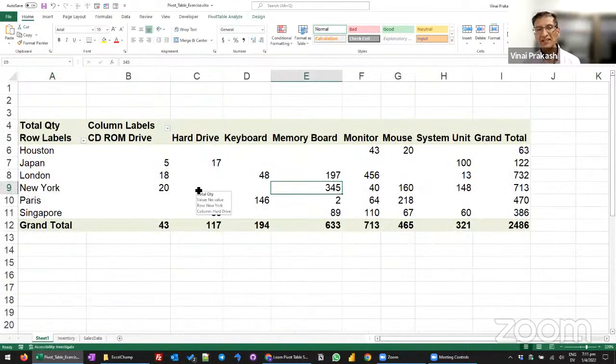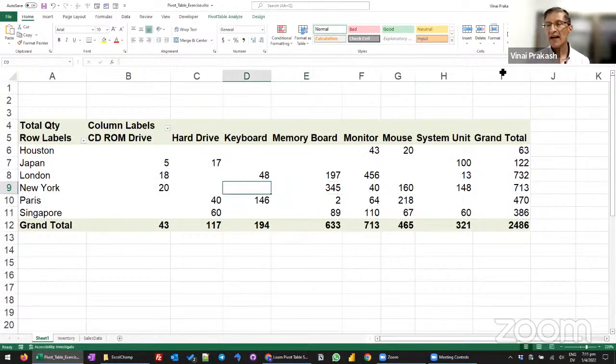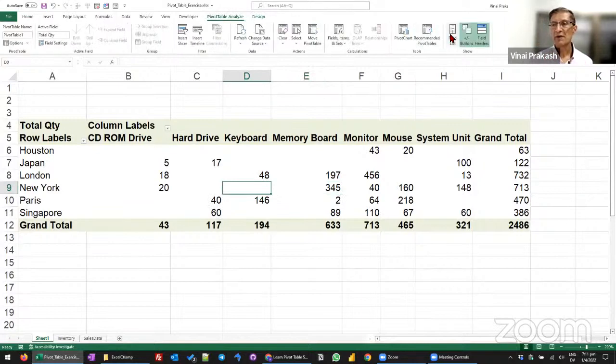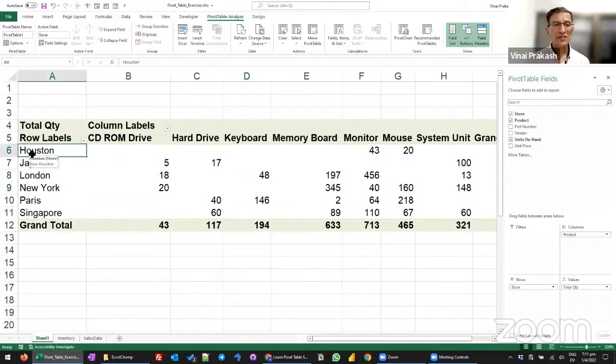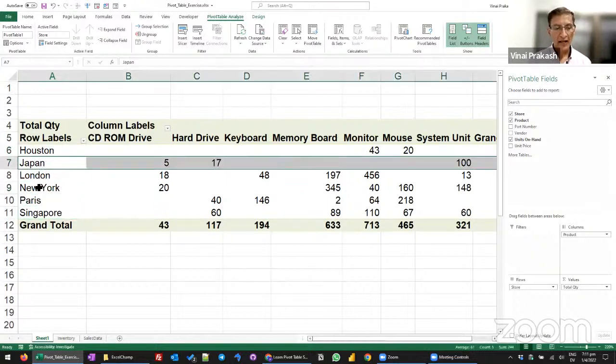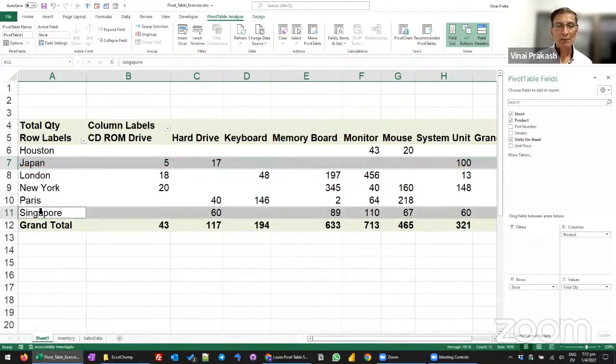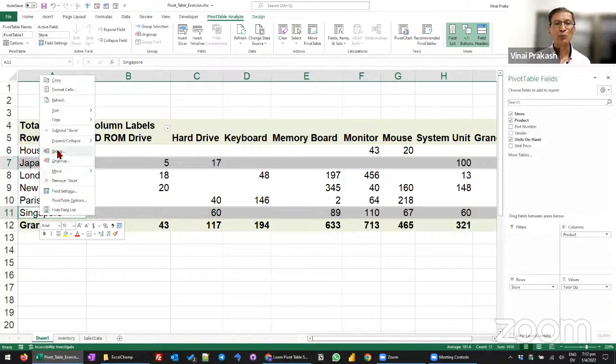So we simply come in here and I'll simplify. Let's go and put in the pivot table field list. So the field list is showing now. What we want to do is to combine Houston and New York, combine Singapore and Japan. So very easy to do. I'll click on Japan. I'll hold the control key and I'll click Singapore. So do you notice that Japan and Singapore are selected? Now I'll simply right click and say group.